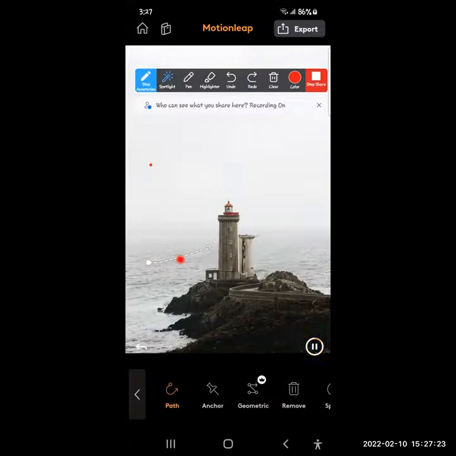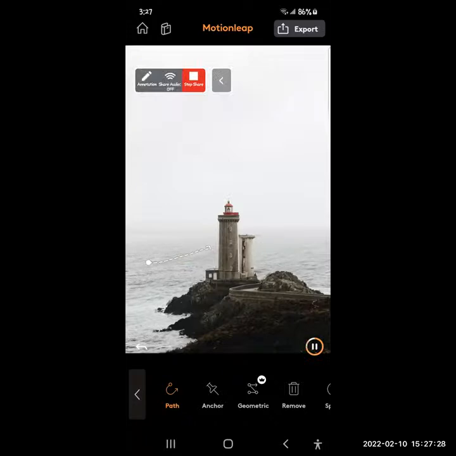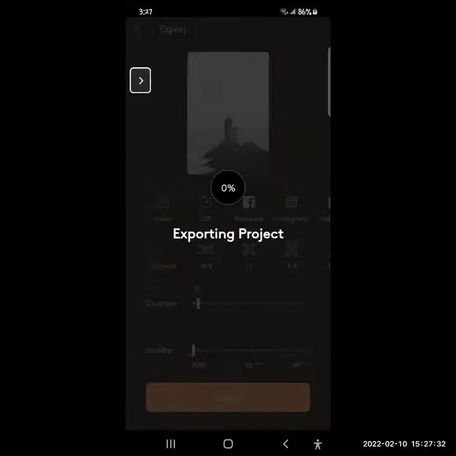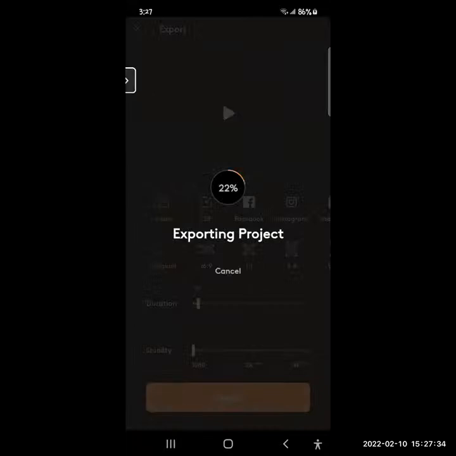You go to path and then just add one like that. All right, everything is good. We hit export, export. All right.